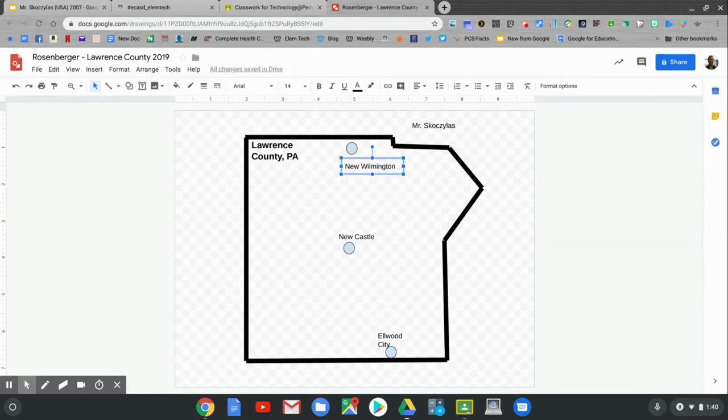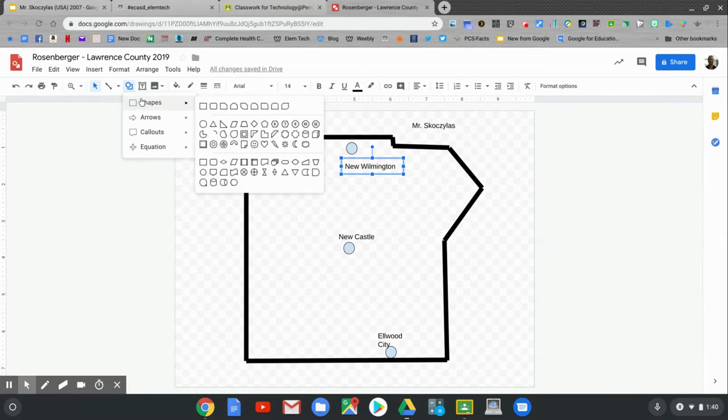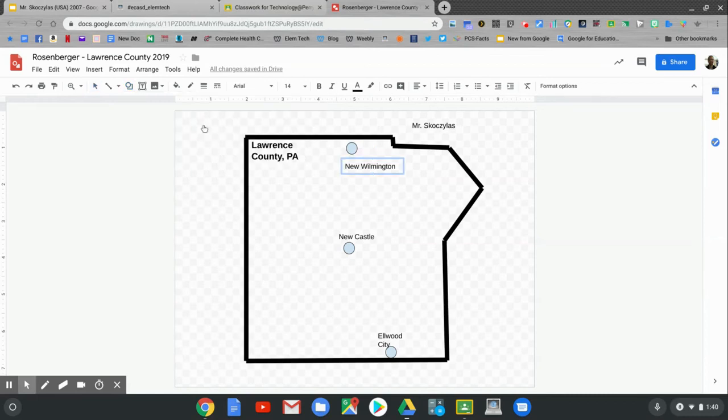Now I want to label some small areas in Lawrence County. I'm going to go to my circle tool once again, Shapes, Oval. Beside Ellwood City, directly below New Castle, sits a small area called Wampum. I'm going to make a small circle. I'm going to my text box tool again, click and hold and drag my text box, and label this Wampum. Remember the capital letter on W.